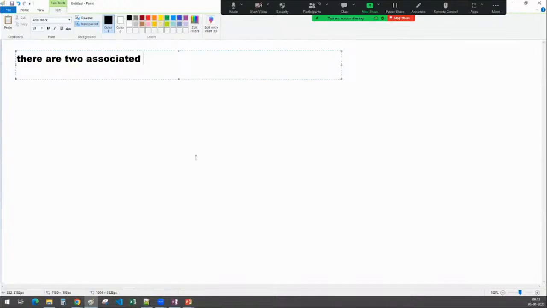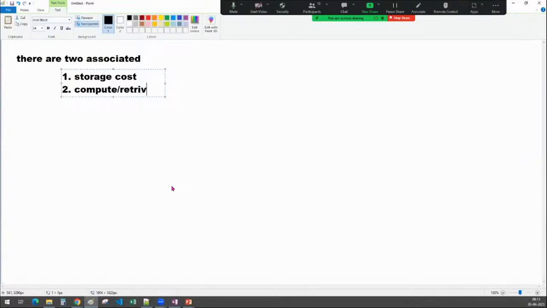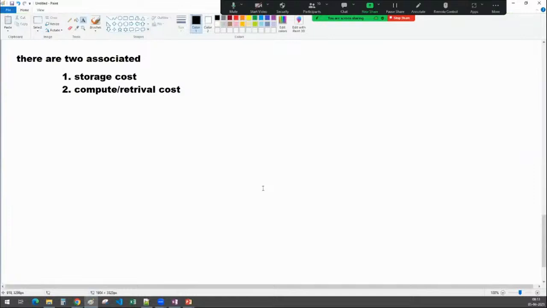When you interact with any service, there are 2 costs associated, guys. If you are working with any resource in GCP, or even in AWS or Azure, there are 2 costs associated. One is storage cost. One more is compute or retrieval cost. Okay, one is storage cost, one more is retrieval or compute cost.